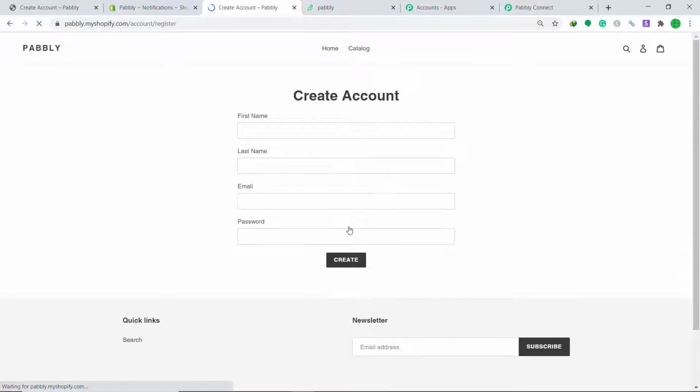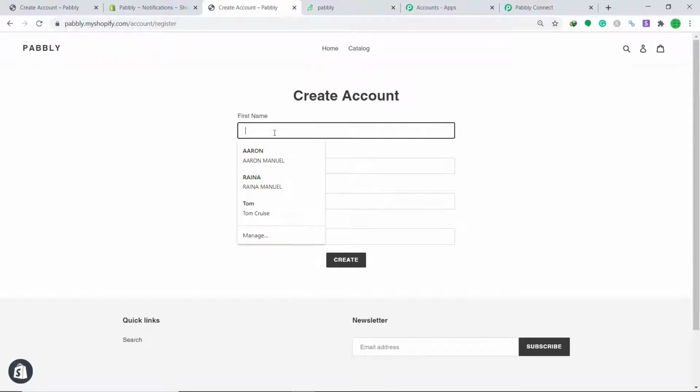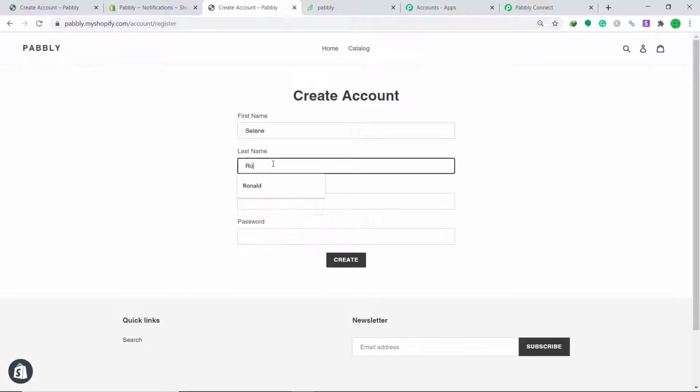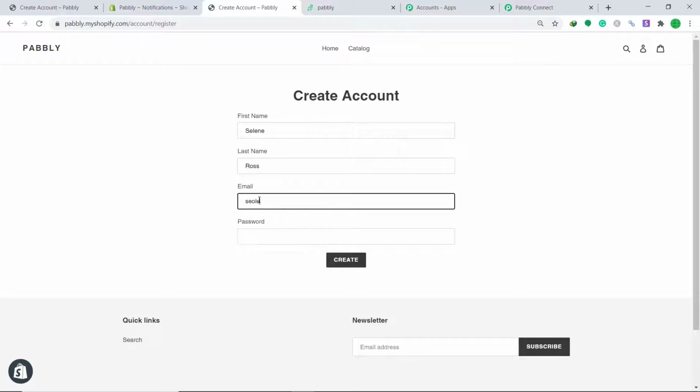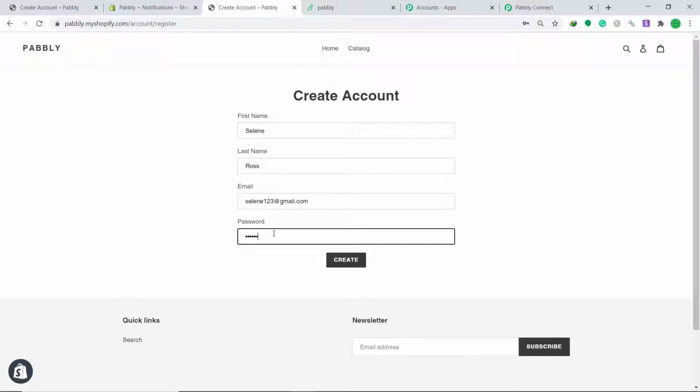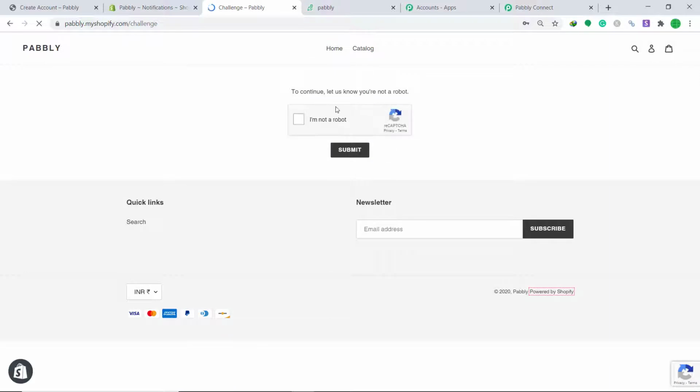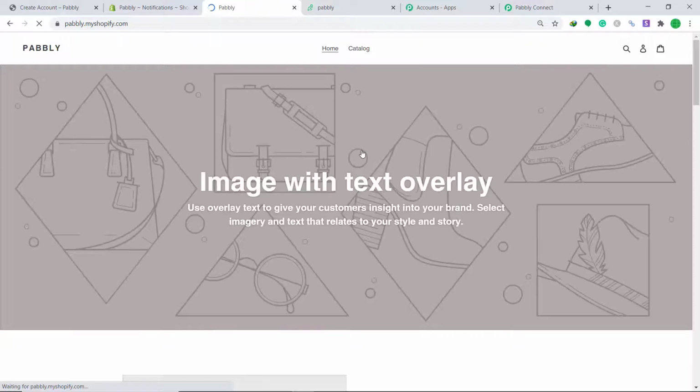Okay, so a customer is going to create an account. The first name of the dummy customer, let's say, is Celine. The last name is Ross. Email is Celine123@gmail.com. And the password, let's say something random. Then click on create. Of course, I'm not a robot. Then click on submit. So let's see whether Pabbly Connect has captured the data of this customer called Celine.